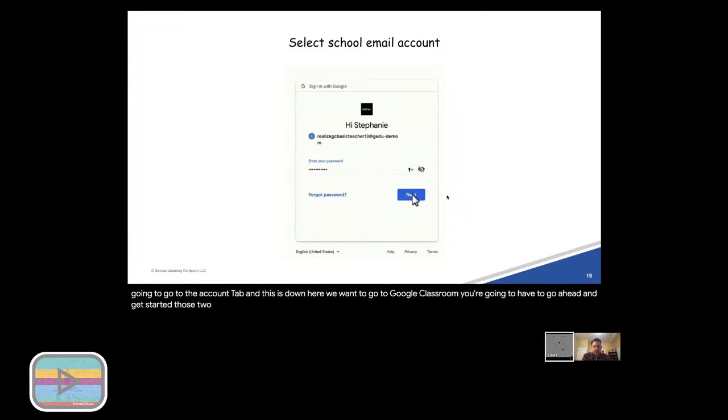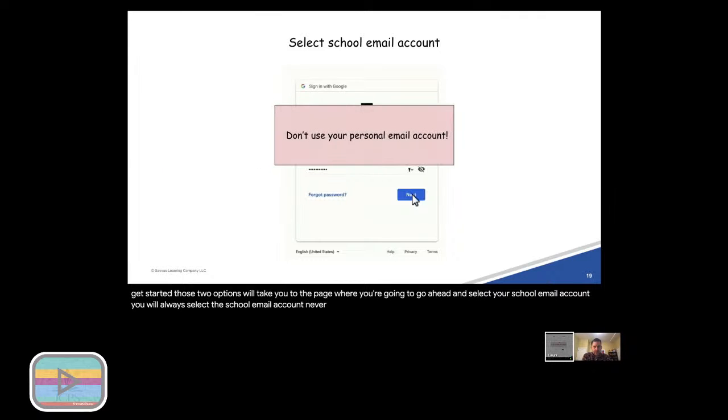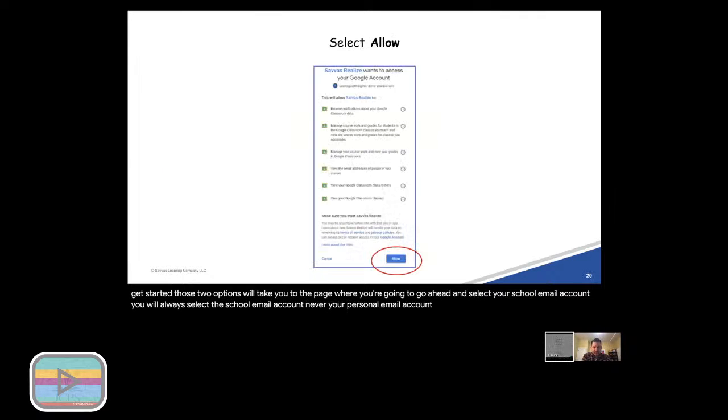Those 2 options will take you to the page where you're going to go ahead and select your school email account. You will always select the school email account, never your personal email account. So JCPS has an integration. One of the reasons we picked SAVVAS was because it integrates with our Google accounts. So your JCPS sign-in is your SAVVAS sign-in, and this also allows it to work with all your Google Classroom rosters.